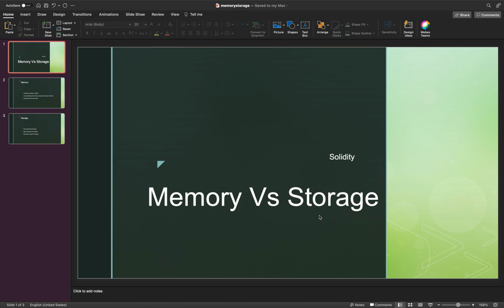Hello everyone, welcome to Solidity tutorial, and today I'll be talking about the differences between memory and storage keywords used in Solidity programming language. So let's get started.